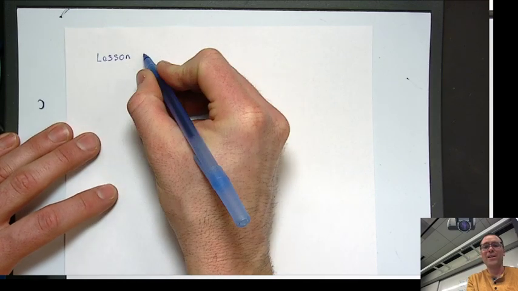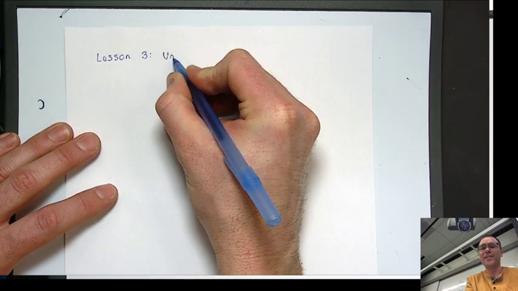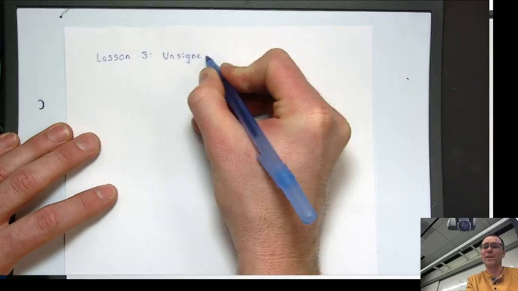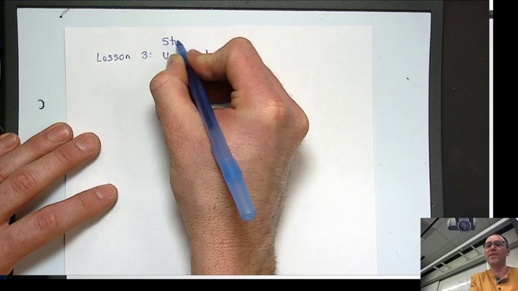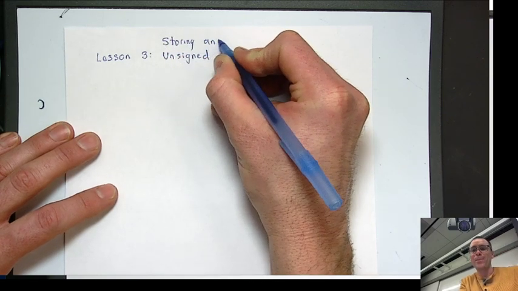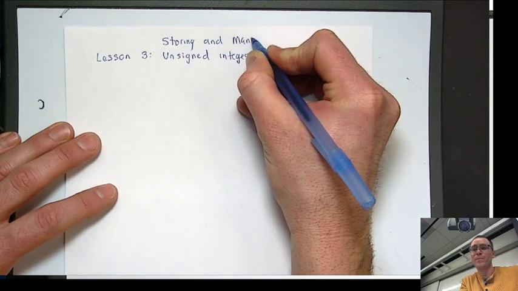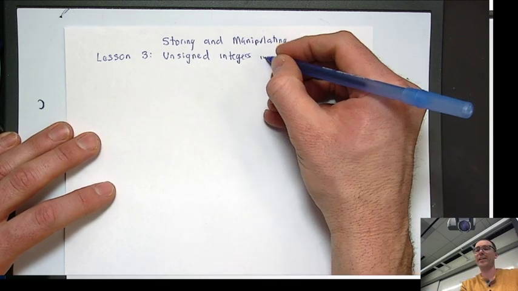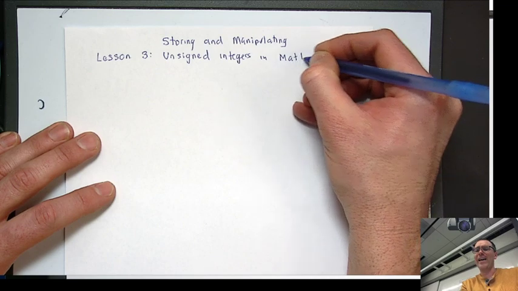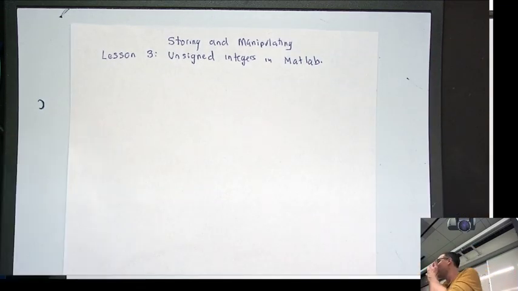All right, so this is gonna be Lesson 3, Unsigned Integers, and this is what we call storing and manipulating unsigned integers in MATLAB. I am still working on my systems. If you all have suggestions on how I can make this better for you, you let me know. I'm so open to the concept of not sucking.